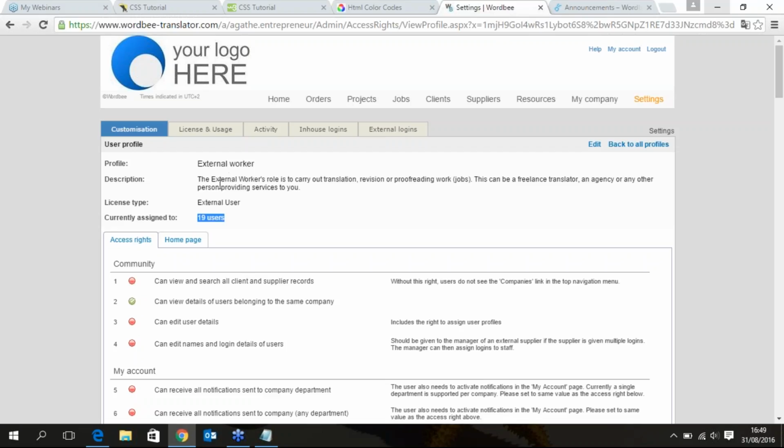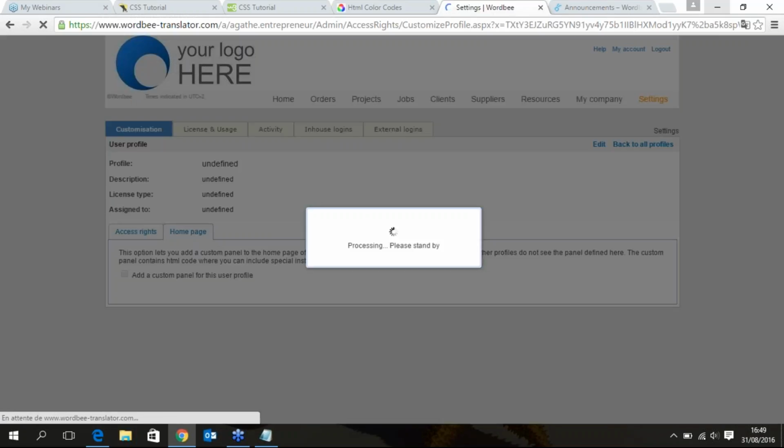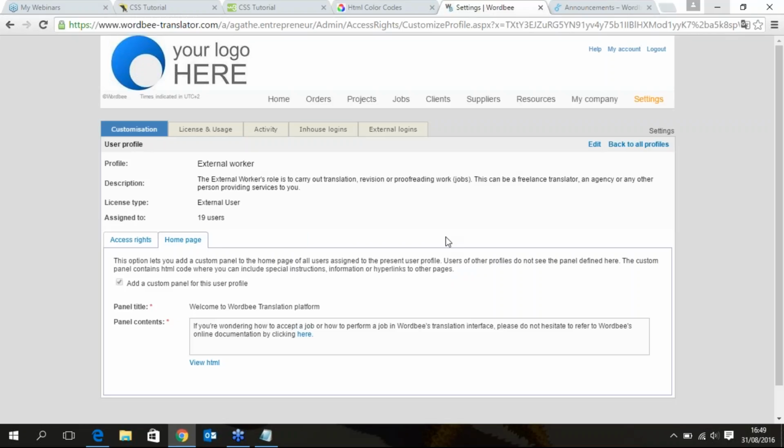So if we take the example of this profile, you can see that first you can see all the access rights of this person, access rights that you can customize if you want, and you have next to it another tab that is Homepage. In here you can create a custom panel that will be displayed on the homepage of all your users to whom you have assigned the external worker profile, and it will be the first panel they see when they log in to their workspace.